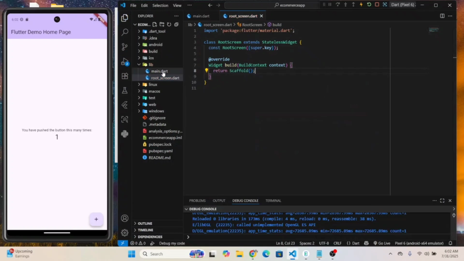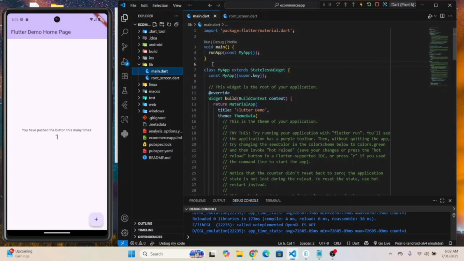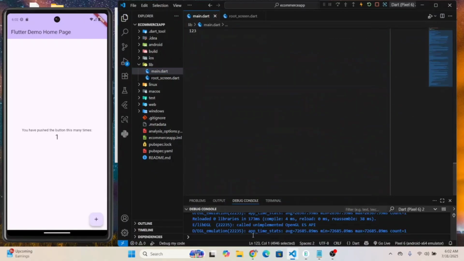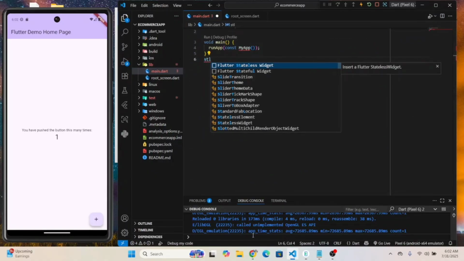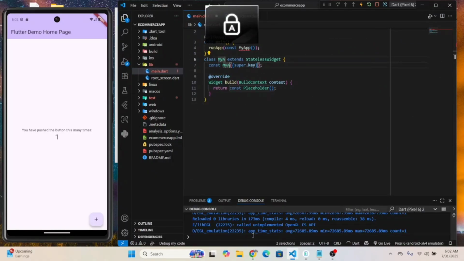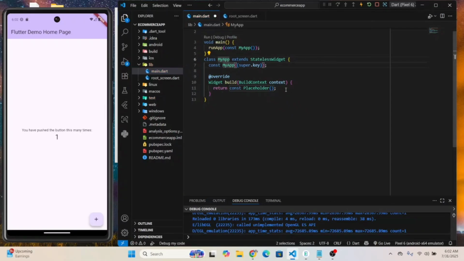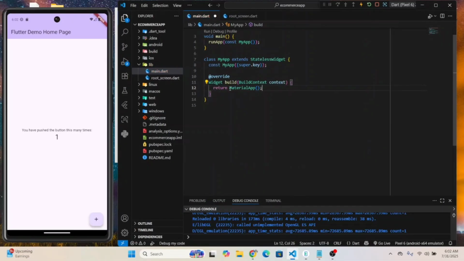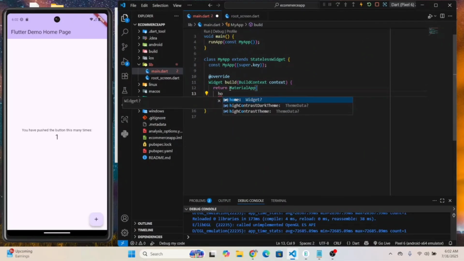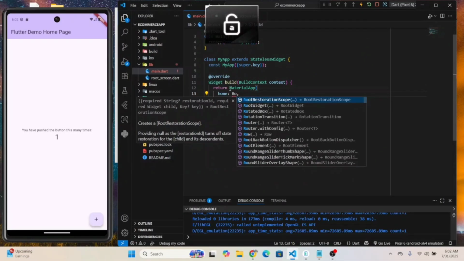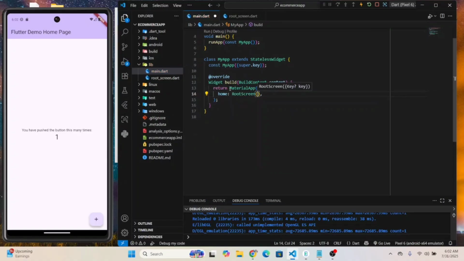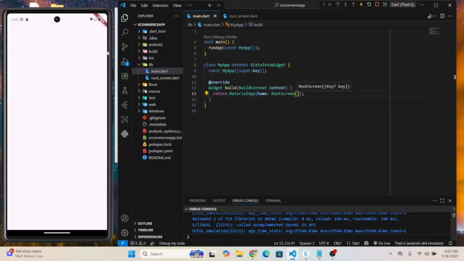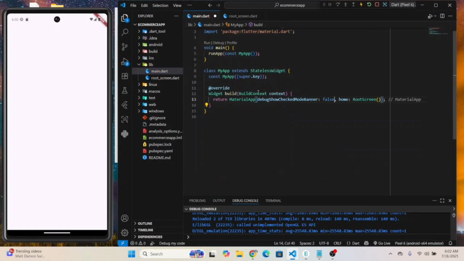Okay, save it. Now open up the main.dart file, delete this stateless widget, and create a new stateless widget with the class name MyApp. Here let's return MaterialApp. Now give the home of the MaterialApp the RootScreen we have just created and save it, and we'll get this blank white screen. Now let's remove this debug banner by setting debugShowCheckedModeBanner to false inside the MaterialApp.